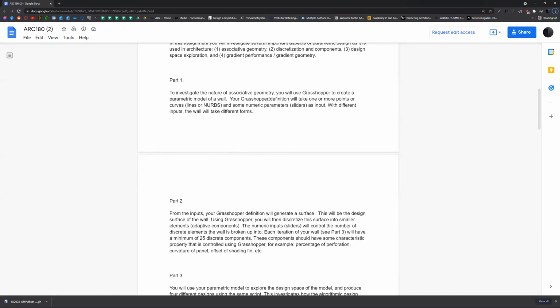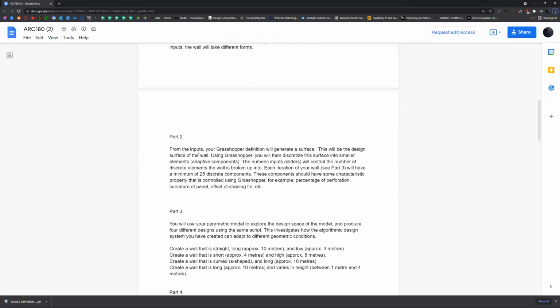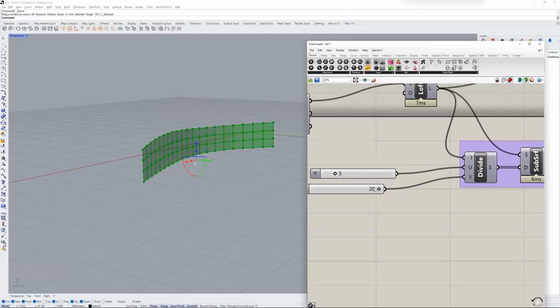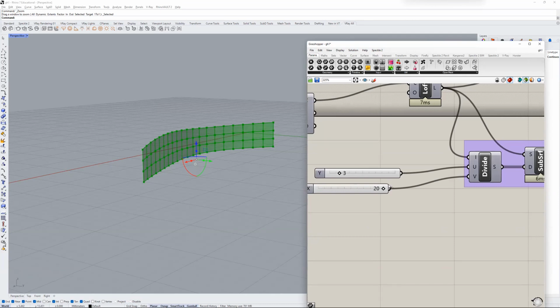So it's asking for Nurbs, so curves or points, and we're using sliders to control our wall. Part two is from these inputs, we're going to generate a surface, which we have done with Loft. Okay, so we're then going to discretize the surface into smaller elements. So divide that. So minimum of 25 discrete components. So you can basically multiply them. Right now we have like 60 different components. So if we wanted 25, we can make this number much smaller.